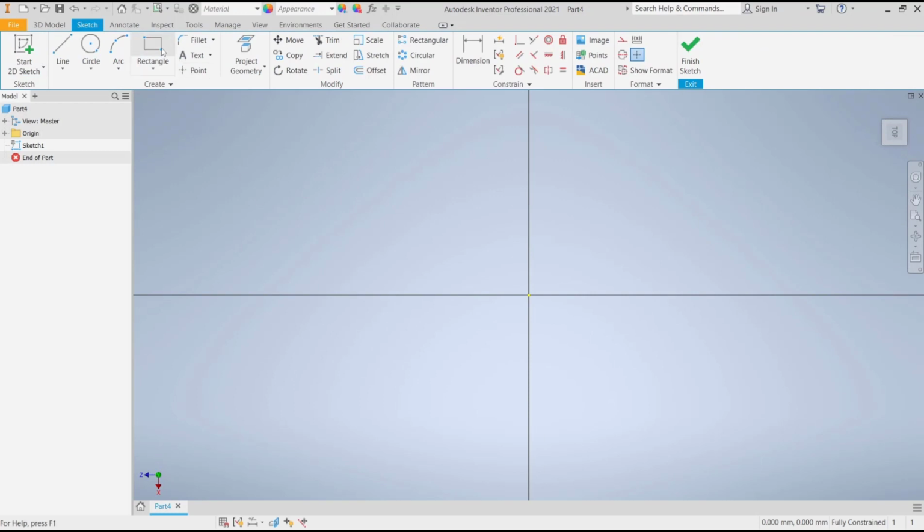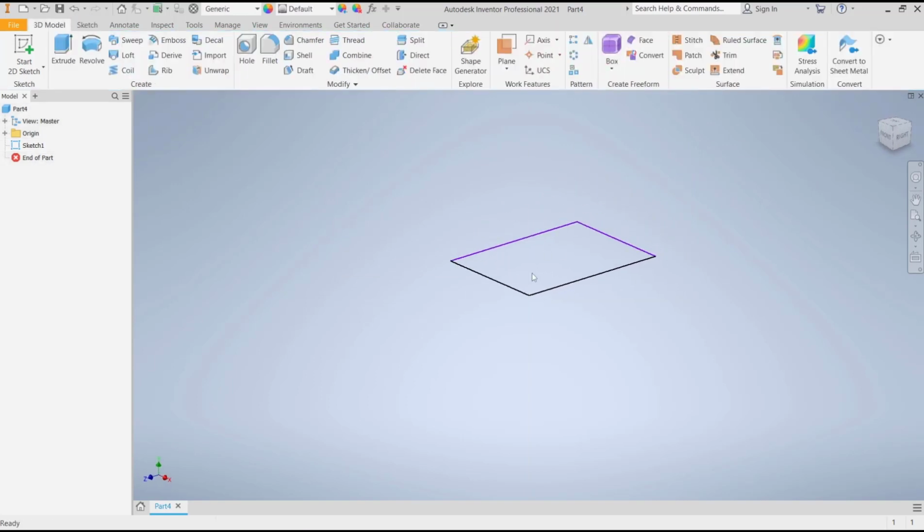Next, click Rectangle as an example. And I will click to start from this point. Click again in here. Now, to close this sketch, you can click the Finish Sketch button. So we have this sketch.